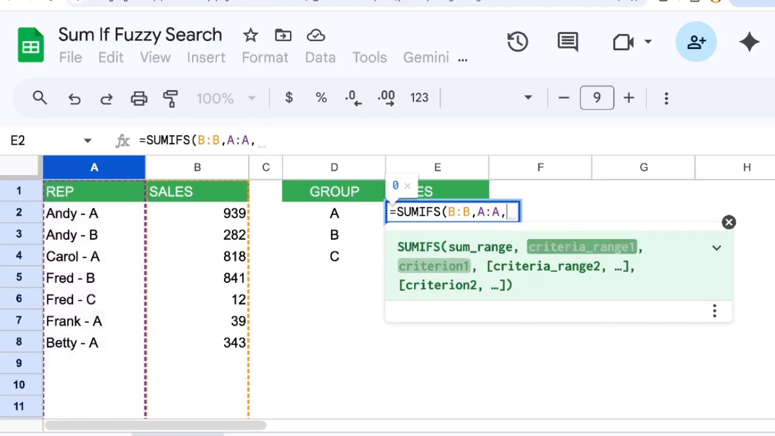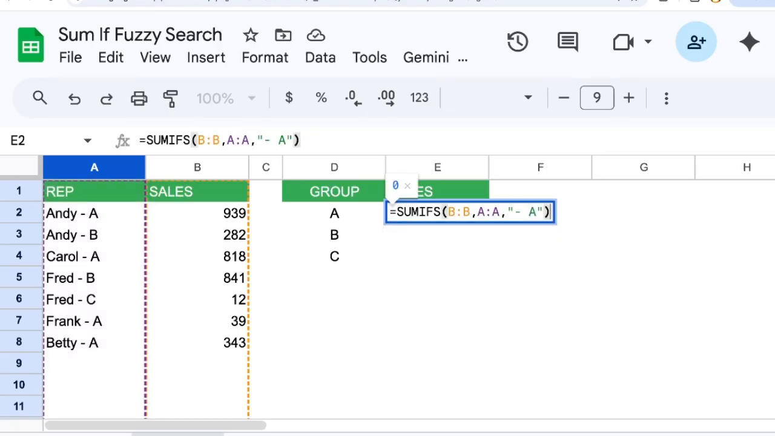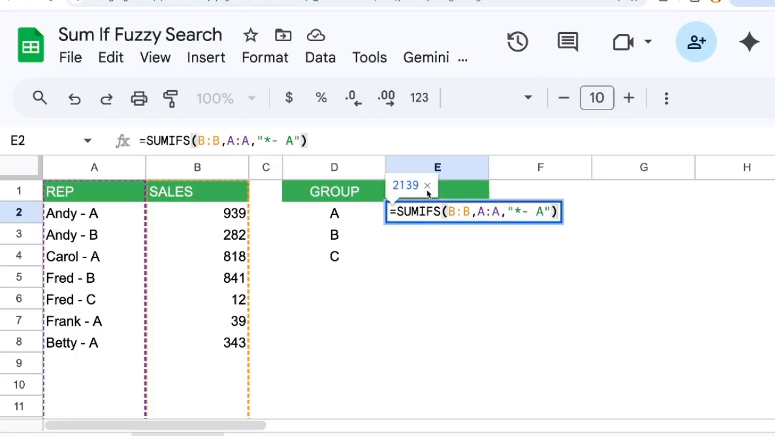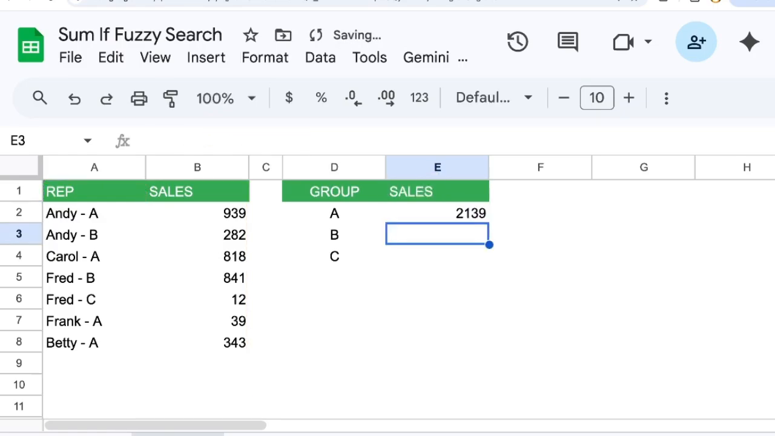Now, the criteria. We could do, in quotes, A, and you can see there is no result. We're going to add one special character, an asterisk, right inside of the quotes, not outside of them, but inside. And what this is telling our SUMIFS and our formula is it's a wildcard. It's saying anything before this is fine. And right away, even before we hit enter, you can see that there is a total. It's not 0. So we're on the right track.